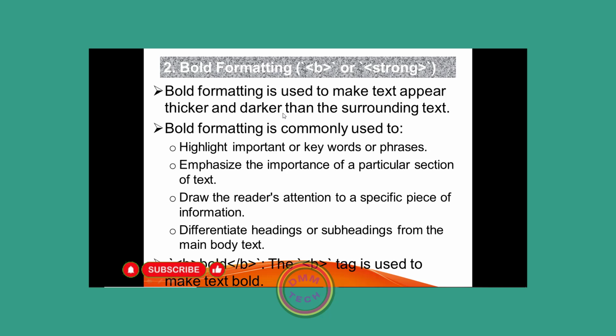That keyword is bold. That means it is easily visible to users. So what is it for? Bold formatting is commonly used to highlight the importance of keywords or phrases. For example, when keywords or phrases are highlighted, they are very easily displayed for the users. So this is one of the purposes.